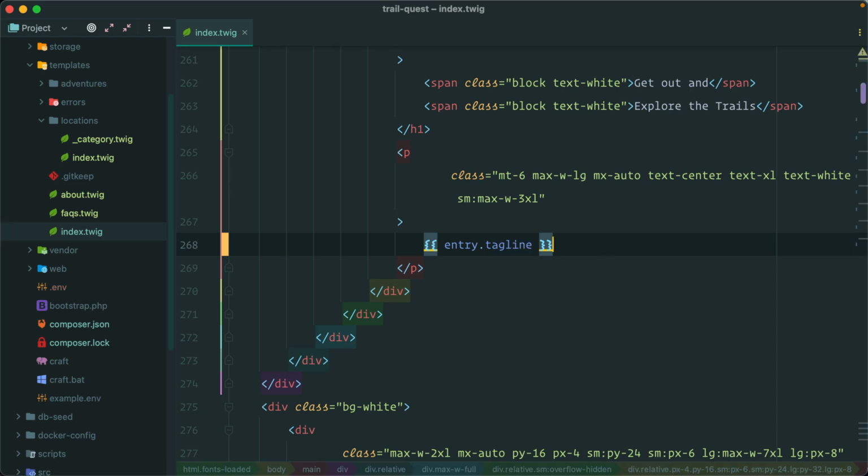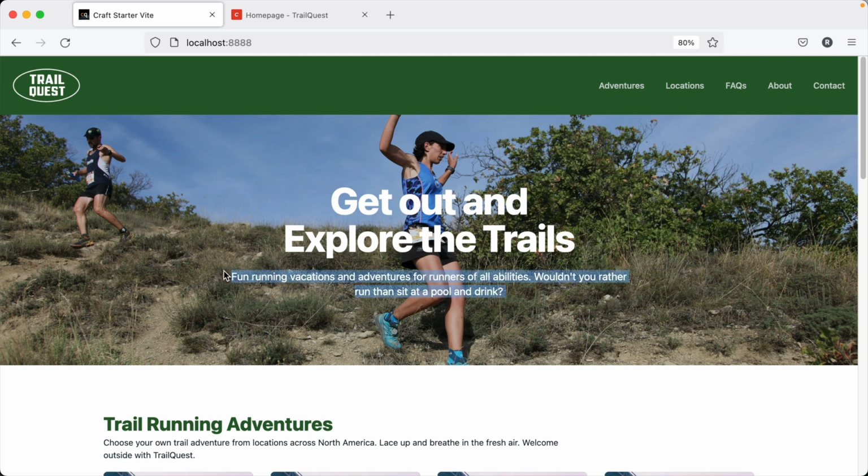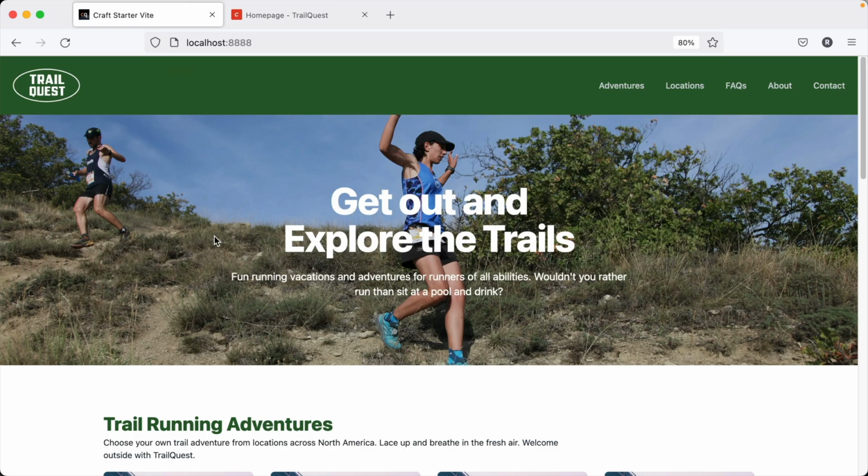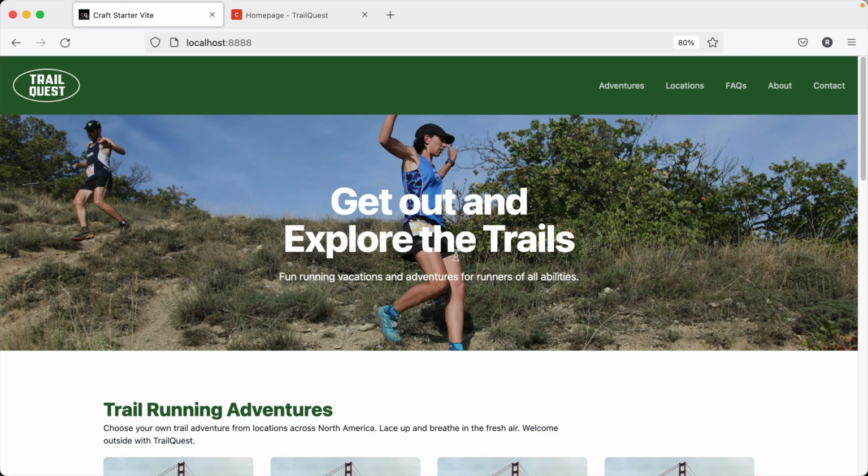So we'll save that, and our homepage should automatically reload with our setup. And you can see it's right here. We just want to make sure it matches what is here, and it does. And we'll just make it shorter to test it. We'll save that, reload, and there we go. So now we're dynamically outputting our tagline.